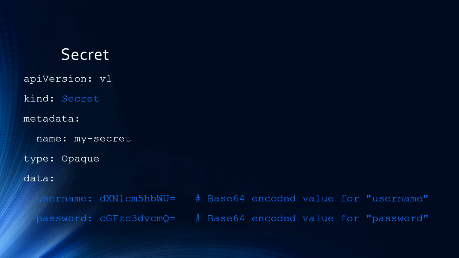In our example, we're creating a secret named MySecret with username and password values. Notice that the values must be base 64 encoded. This encoding is not for security, it's easily reversible, but rather to allow storage of binary data and prevent issues with special characters. Proper secret management is crucial for application security. However, it's important to understand that Kubernetes secrets are not encrypted by default. They're only base 64 encoded. To achieve true security, you should enable encryption at rest for your etcd database.